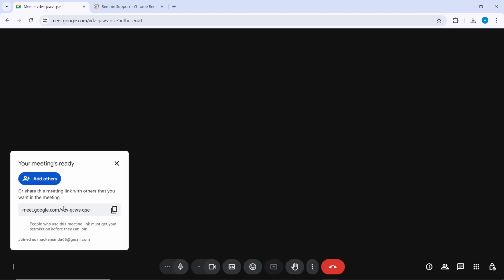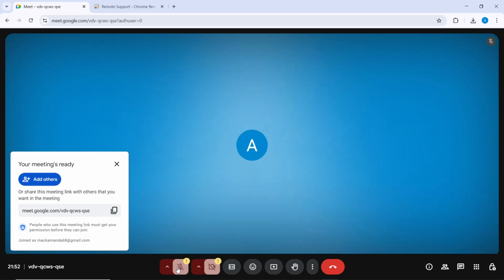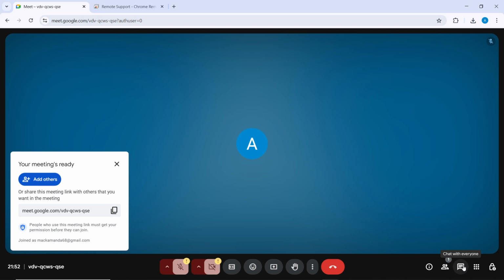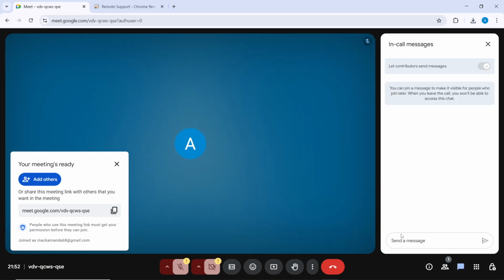I'm waiting for this link to open. So it is located at the bottom right corner. So go ahead and click that, chat with everyone. Now in here, you're going to have to paste. Just go ahead and paste the 12-digit code into the chat and press enter. Now tell the participant that you want to give the remote controls to, right? Tell that participant to copy that code.